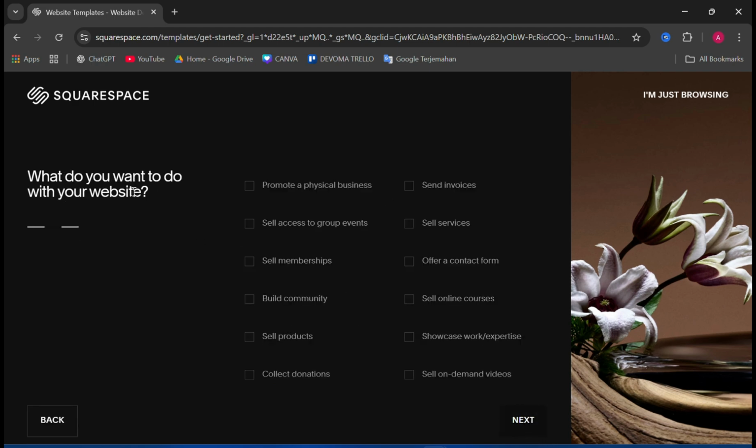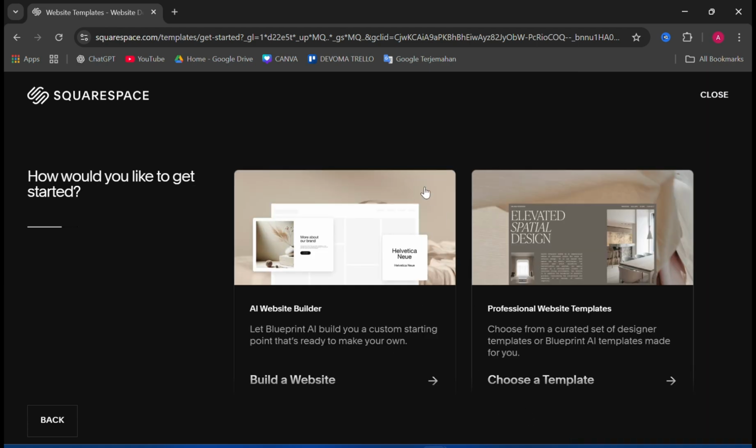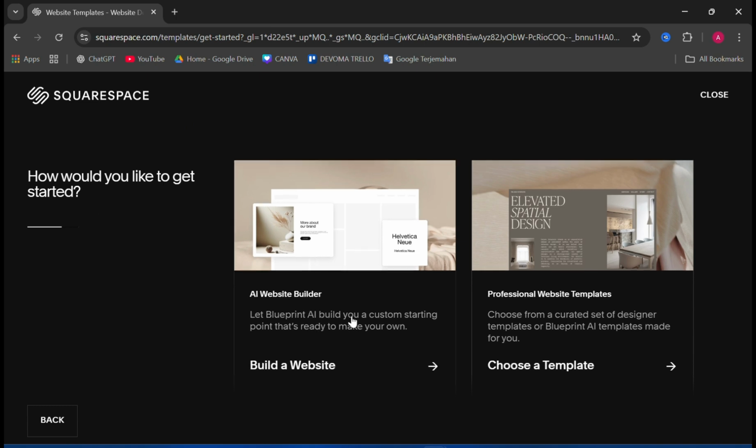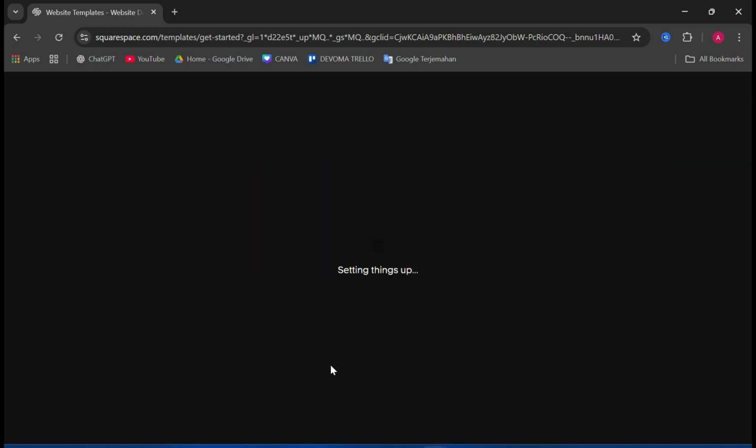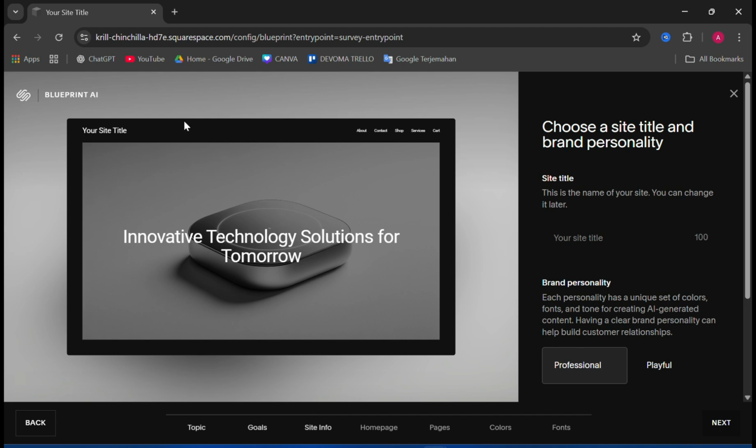And then you can choose what you want to do with your website. I'm going to maybe choose sell services, then sell products, and then promote a physical business. You can choose whatever you want here and then click next. After that, you can choose how you would like to get started, a website builder or professional website templates. I'm going to choose build a website with a website builder, and then it will bring you to the Blueprint AI.